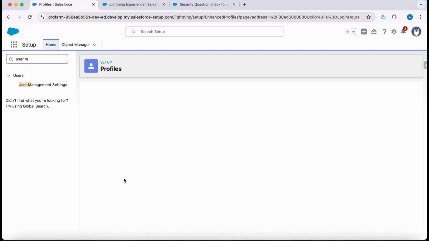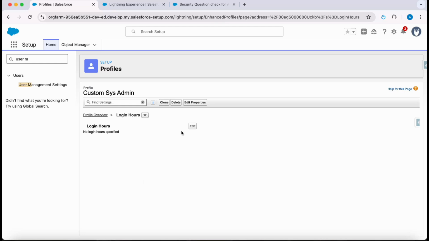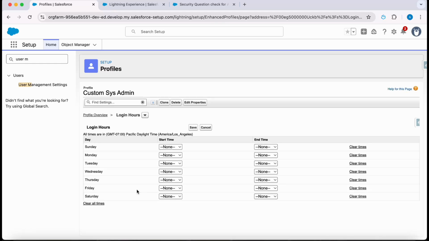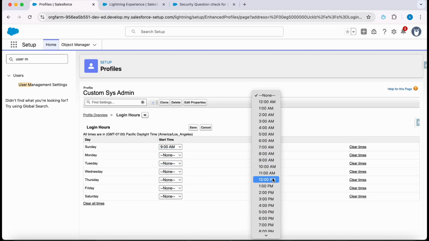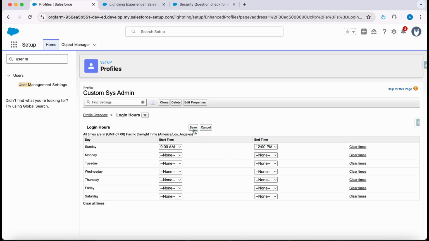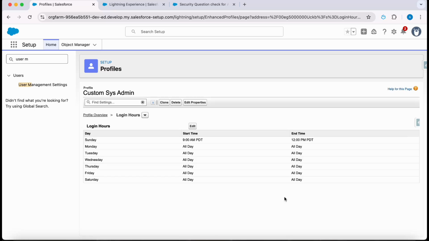So in the login hours, you define the range or the timings in which your users with this particular profile get into the system. So let's say on Sunday, they are only allowed to log in from 9 a.m. to 12. That's it. No other range is possible. So here you can see that it reflects that on Sunday, possible login hours are only 9 a.m. to 12 p.m. The timing which you select over here is in accordance with the company time zone.